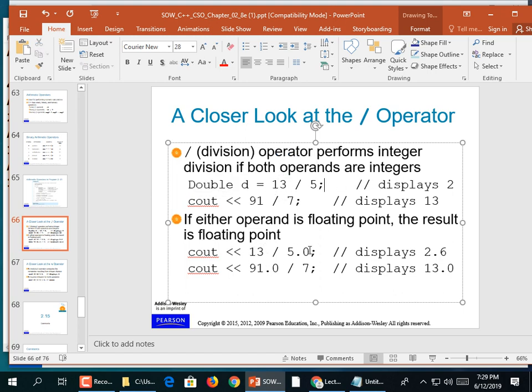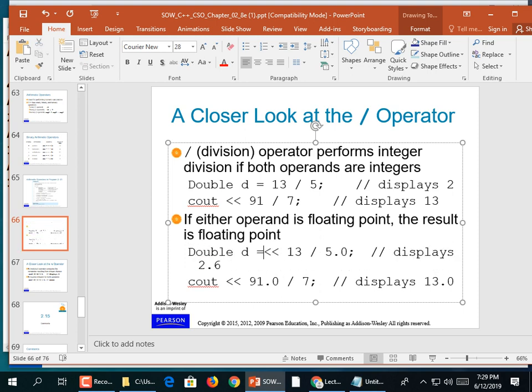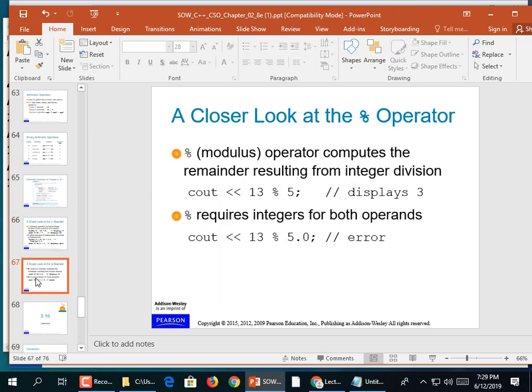However, if one of them is floating point, or they're both floating point, it does not do integer math, meaning it does not round down. So if we did double d, and we should not be capitalizing the D, is equal to 13 divided by 5.0, then that 2.6 would get assigned into d. And the modulus operator. Did we talk about modulus? Good.